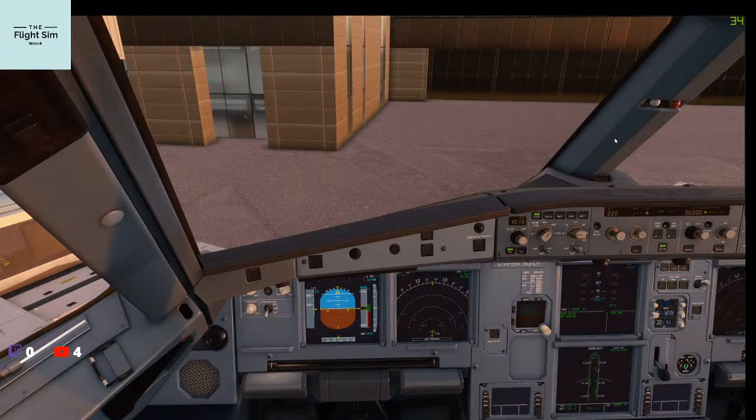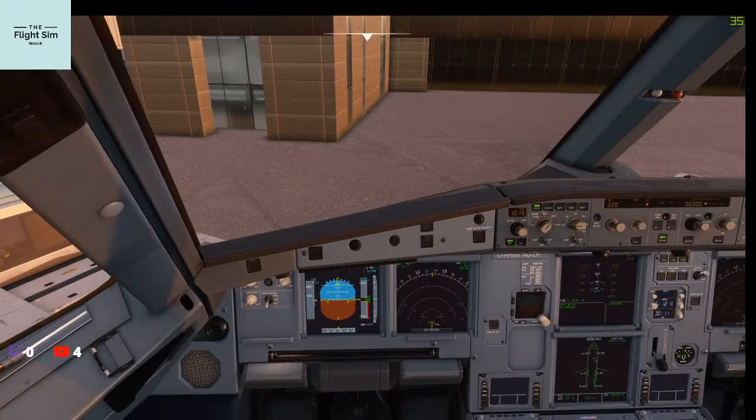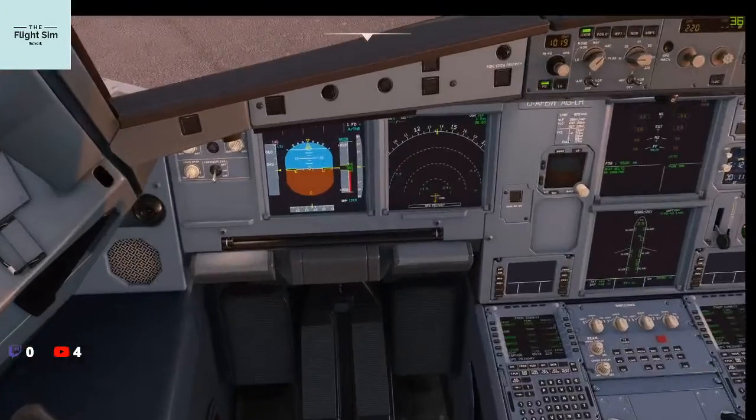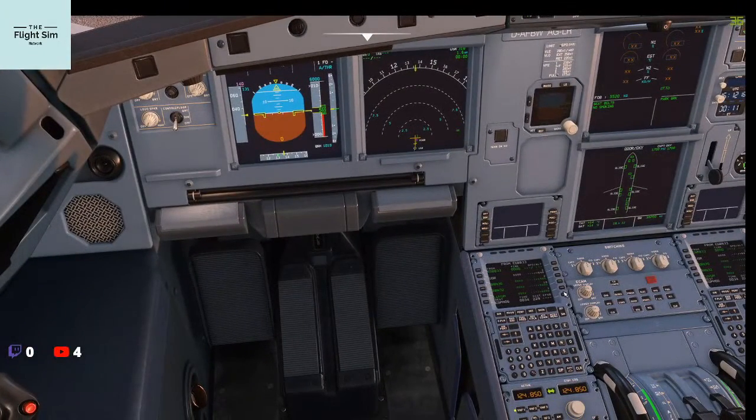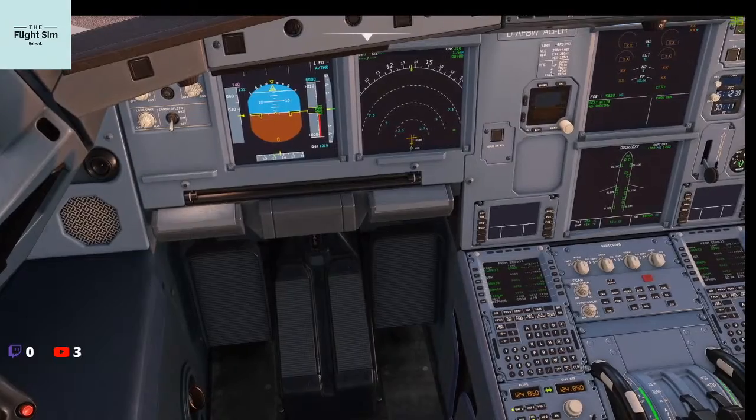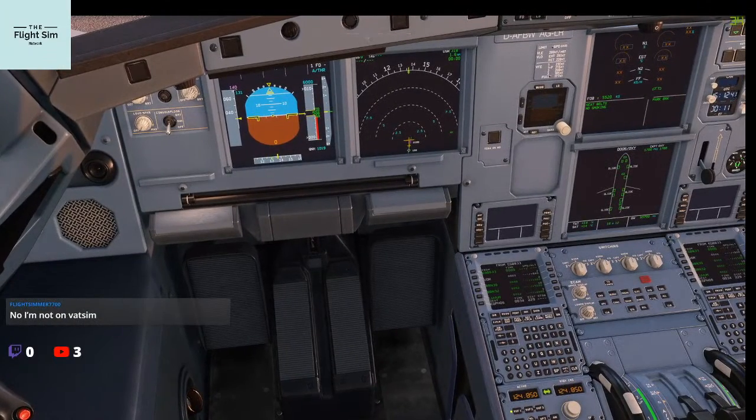I'm not on VATSIM. Do you want me to go on VATSIM? I wasn't going to go on because I'm testing this and it could go wrong. Check the notifications. What notifications were? I've accepted the friends. No, I'm not on VATSIM. Okay. Do you want me to fly online or something? Is that what you're saying?